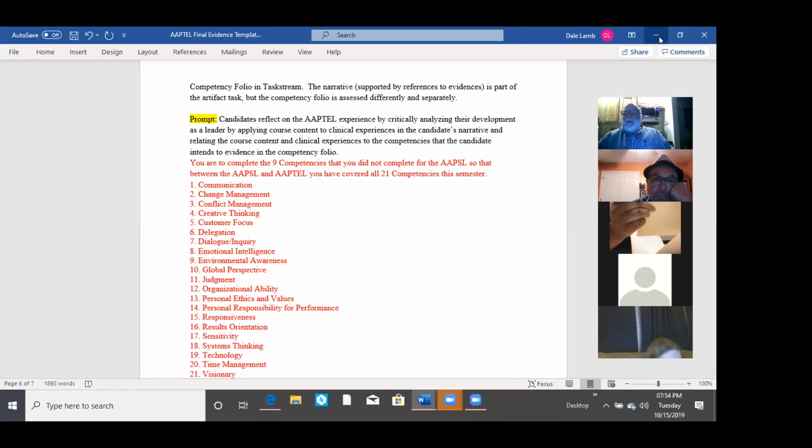Your evaluator let it slide on the AAPTEL. They will not. They will knock it down and send it back on the AAPTEL.